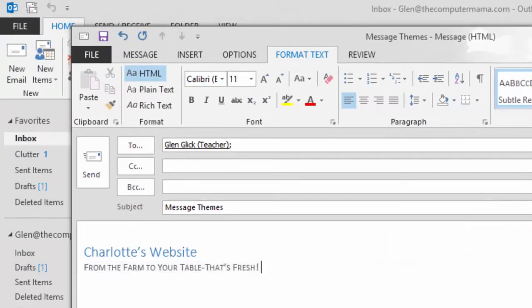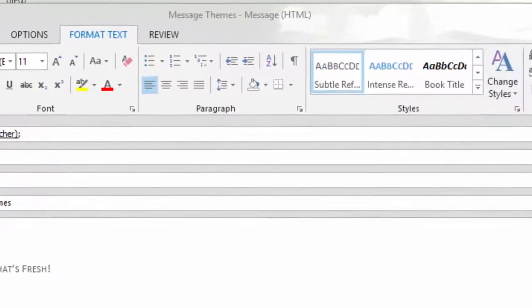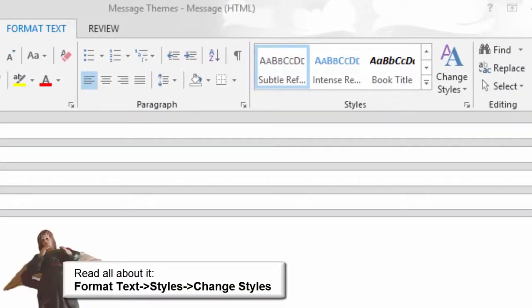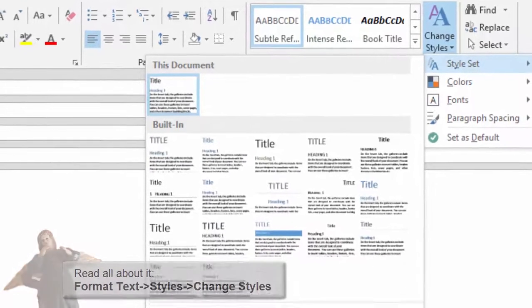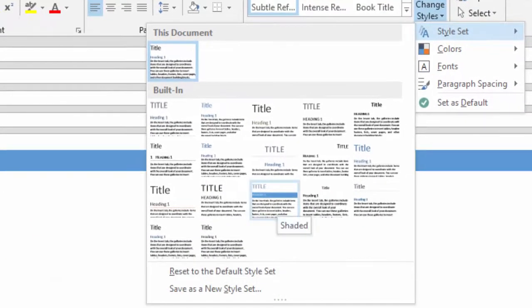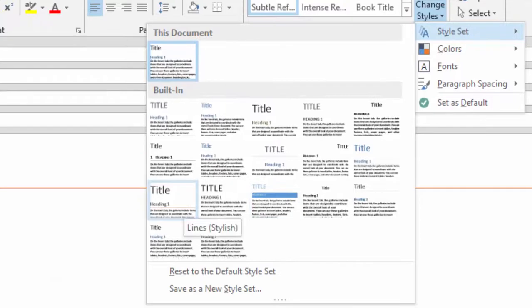Keep going. Now let's modify the style with our own corporate colors and themes. Go to Format Text Styles and click on Change Styles. Select a style. This one is called Lines. Stylish.